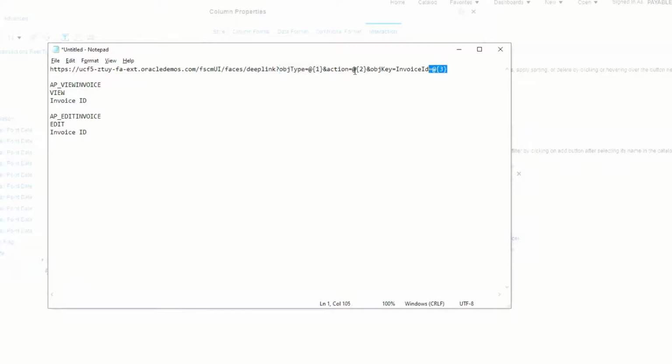So let's copy this and let's paste it here. And then before I go into define parameters, I'm going to click on options and make sure that I select open in new window. All right. And then let's click on define parameters. And I'm going to say add a new parameter.